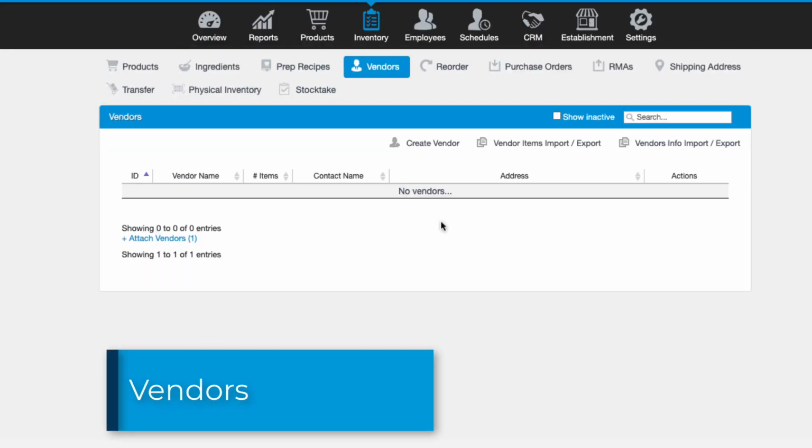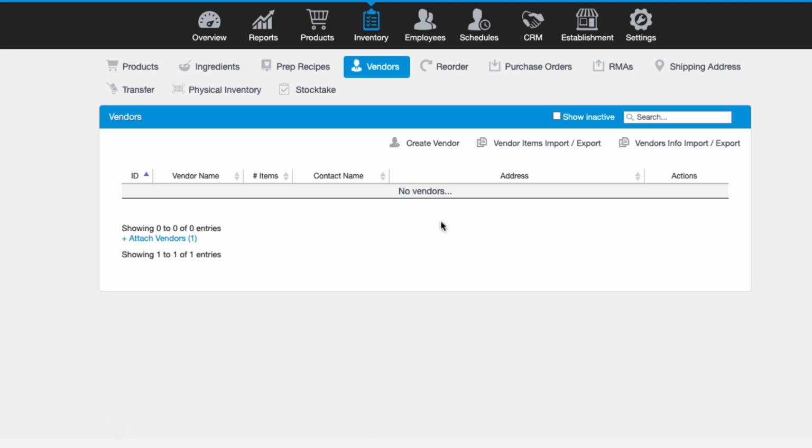Now let's look at the Vendors tab. Again, if you do not have this option, please contact our support team to get it activated. Adding vendors to Revel allows you to attach products and ingredients to your vendors, which in turn helps you keep better track of items and expedites the purchase order process.